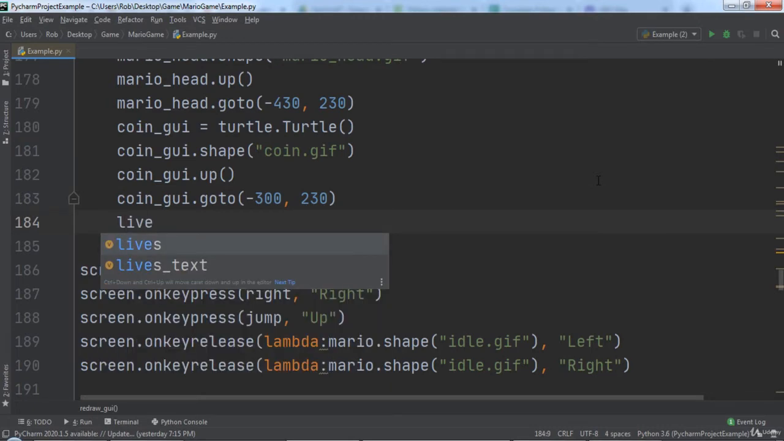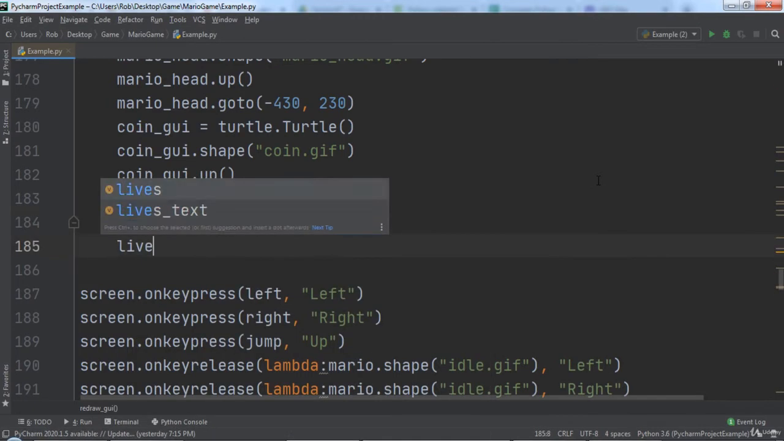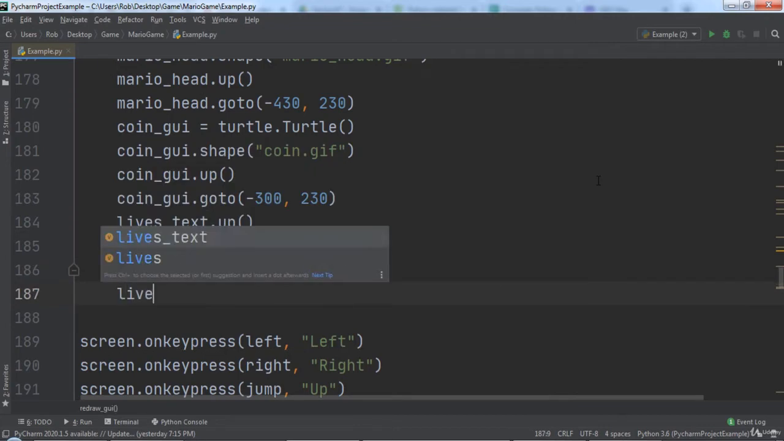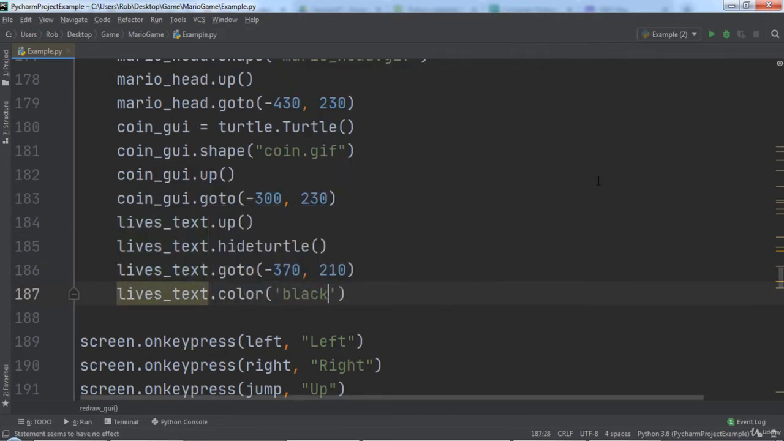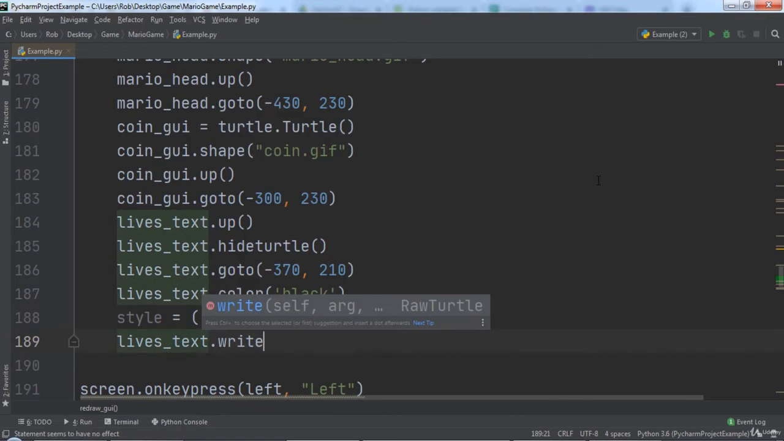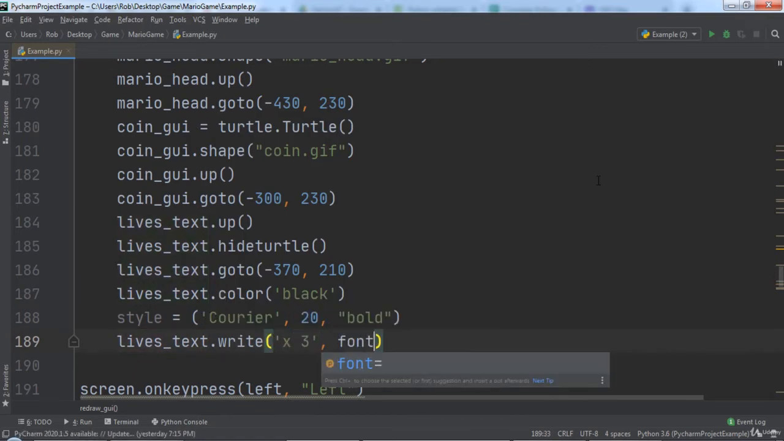Then we will call up on the livesText turtle and hide the turtle. After that, we will move the turtle to an x position of -370 and a y position of 210. We will set the color of the livesText turtle to black. After that, we will set style to a font of Courier, a size of 20, and a style of bold. Then we will write x3 for the lives text, with the font set to style and an align value of center.